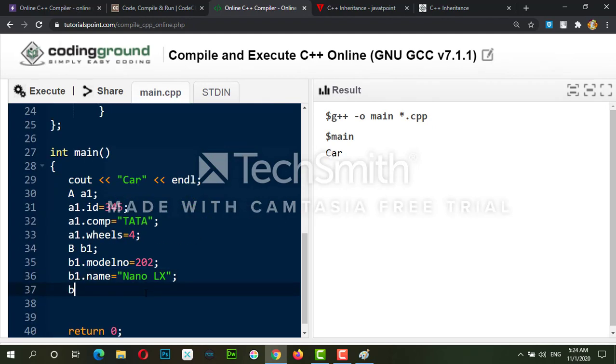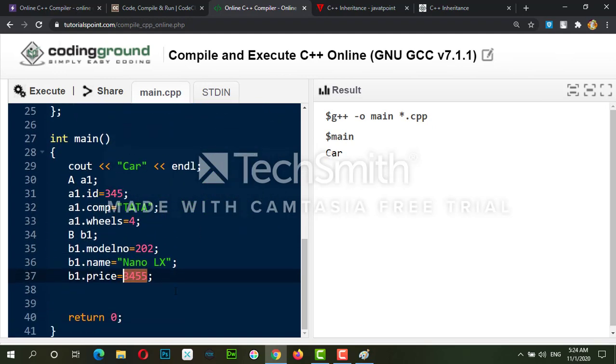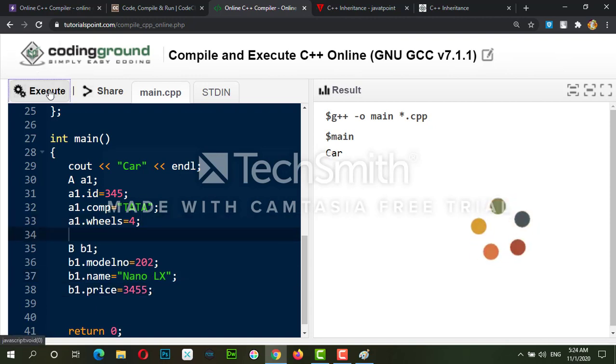Then the price is there. So I am giving here the price. Just keep in mind that we are giving the value in dollars, right? Because there is some limitation of the integer data type. You know that we cannot go out of the 32,000 range. So I am giving the value in dollars, not in rupees. So we have assigned values and now I am executing it.